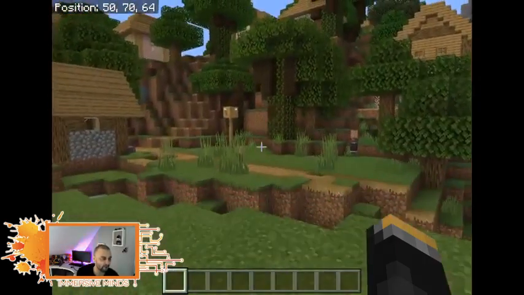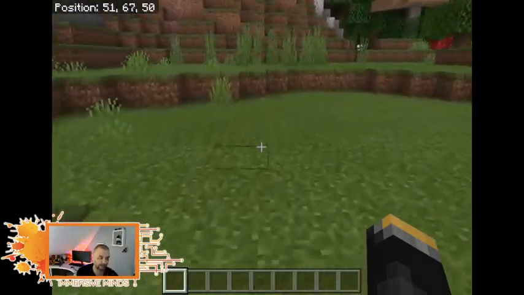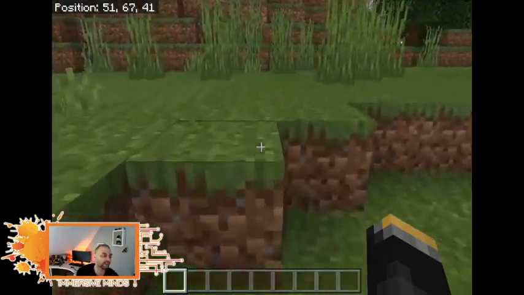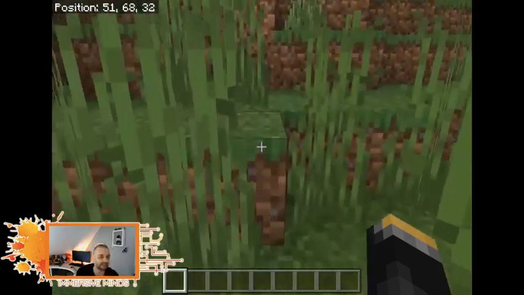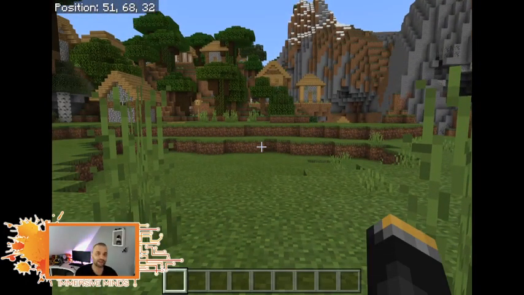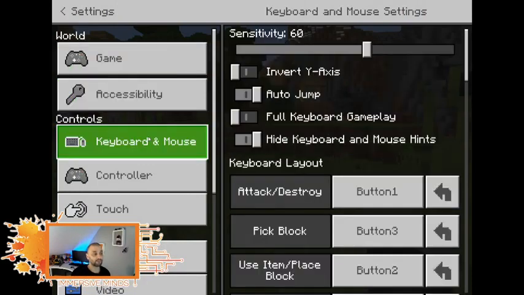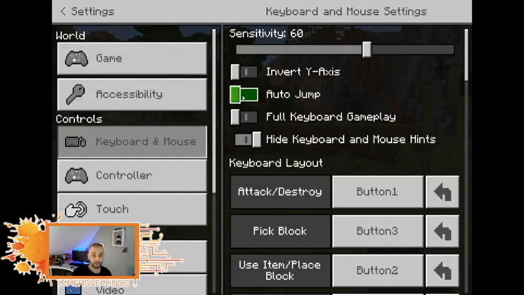So every time I come to a bump, I will jump up it. I'm just going to turn around and go back down again, and go back to the other side. You'll notice if I get here, bump. That happened automatically. I didn't have to press anything. However, I don't like that, because when you're trying to build, particularly in confined spaces, you tend to get jerked around a lot and jump up and down a lot, and it's not helpful. So I'm going to press Escape, Settings, Keyboard and Mouse, and switch that off. You might want to do the same.